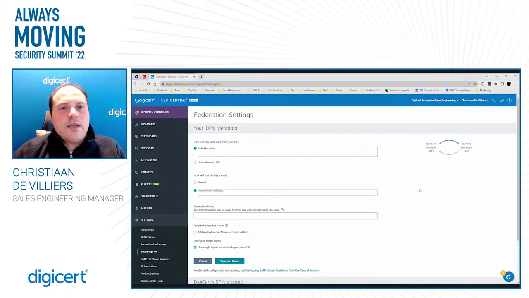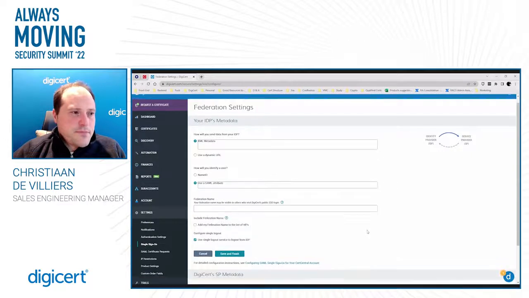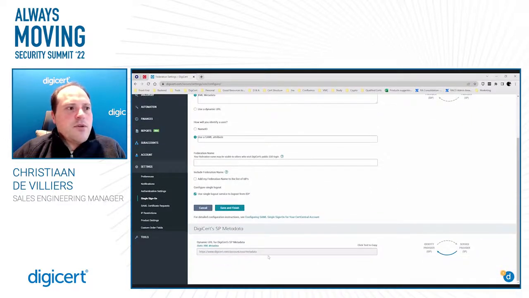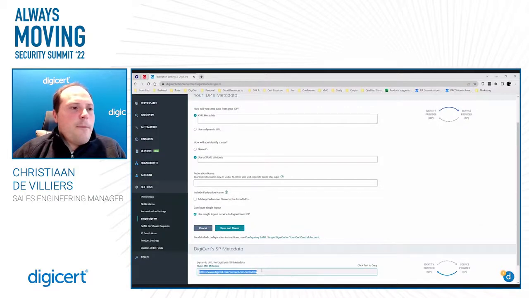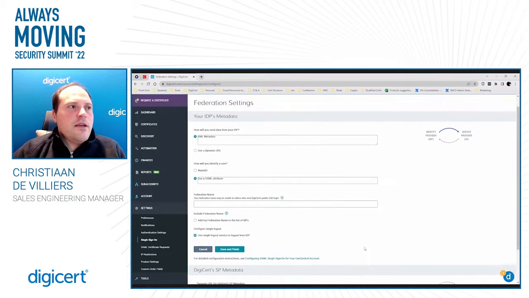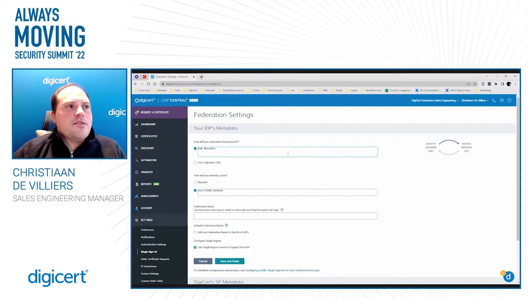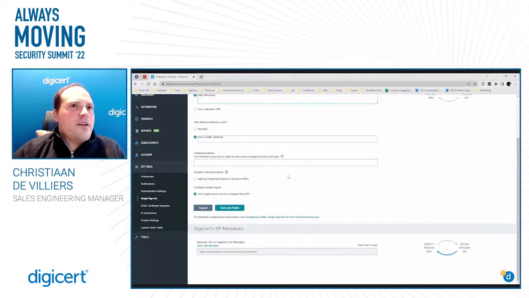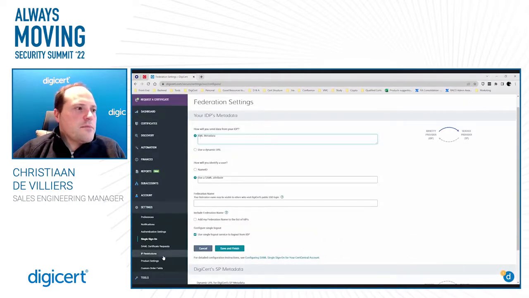So what's happening here is that we're setting up the connection from the identity provider, and then the service provider is obviously DigiCert. So for us, we're saying this is the link that you need to log into DigiCert. Their application will try to use this URL and pass the authentication credentials onto us when trying to log in. And here they need to tell us where the credentials are going to be coming from. And this is effectively how you would set up single sign-on.